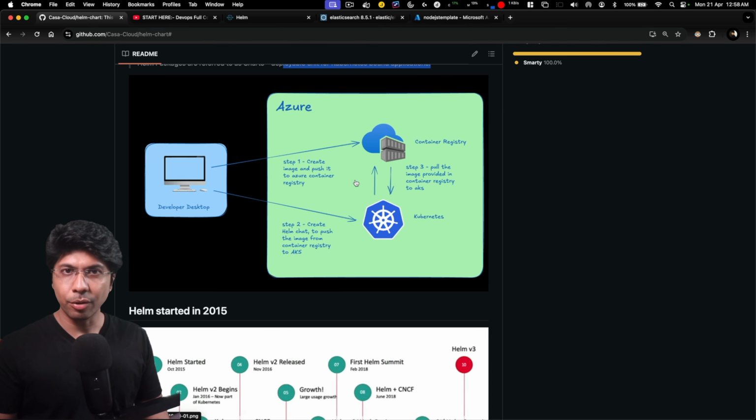So step 1 is already completed. We have already created the image and pushed it to the container registry, and today we are doing step 2, that is, create a Helm chart to push the image from the container registry to AKS. Once we install this, step 3 will automatically happen, that is, pull the image provided in the container registry to the AKS.